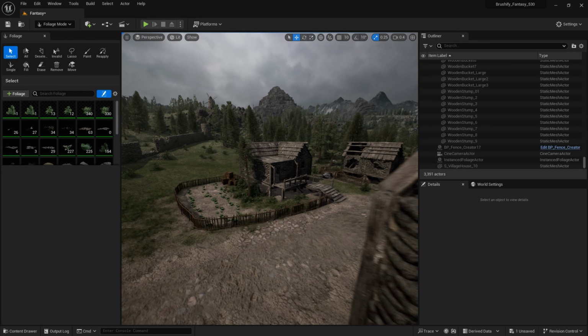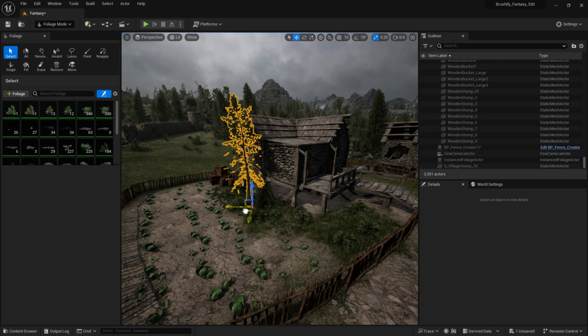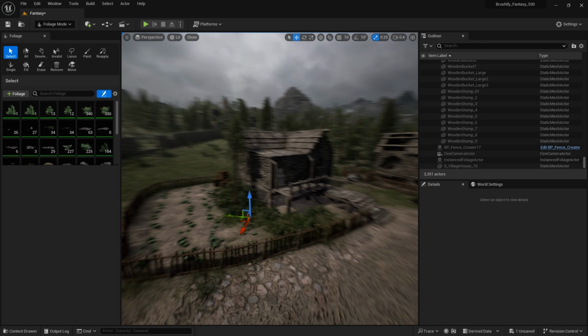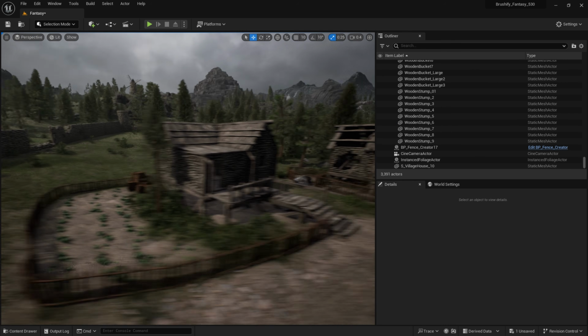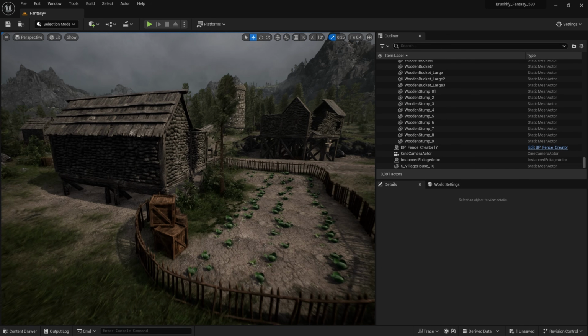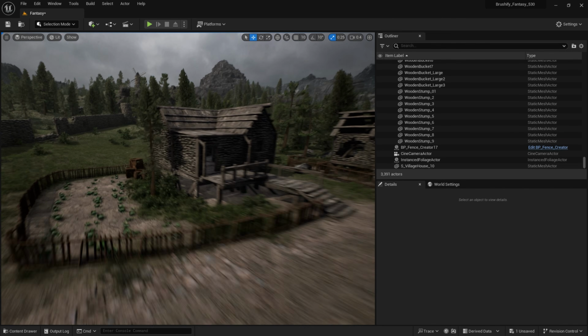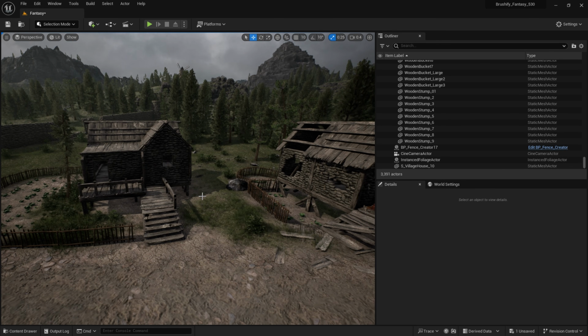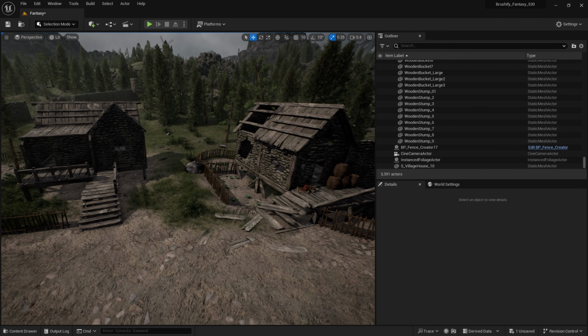There we go. Maybe a bit further back. Like that. Alright, cool. So now there's a shadow on there, and it's got a little bit more of something to break up the lines. I think maybe we could also put a little lumberjack section on this side.